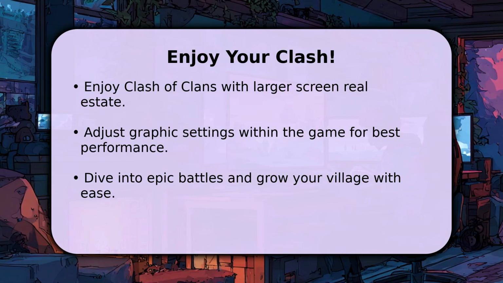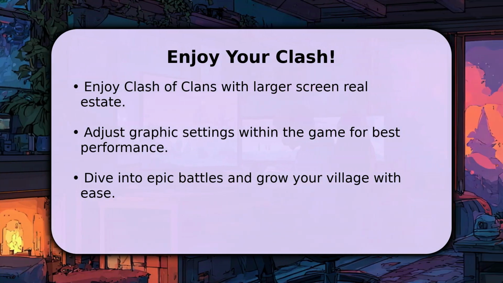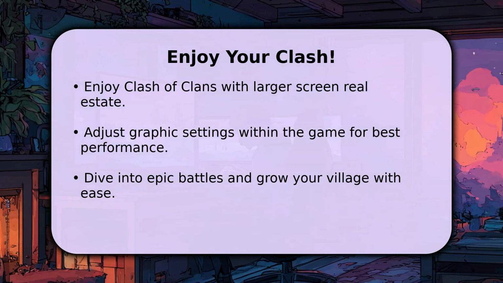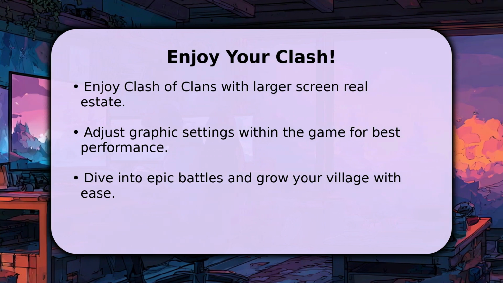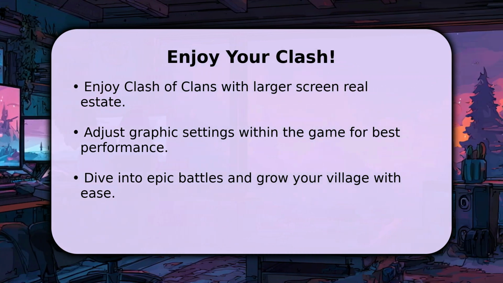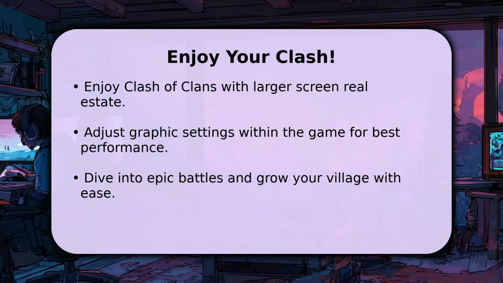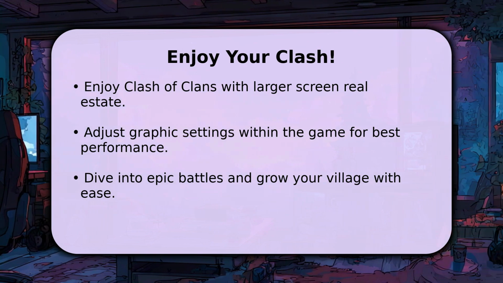Congratulations, you're all set to dominate the battlefield on your MacBook Air 2025. Enjoy the enhanced visual experience on a larger screen and the precision of a mouse and keyboard if you prefer. You might even adjust the in-game graphic settings to fine-tune performance, though your new Mac should handle it beautifully. Now, go forth, build your empire, and lead your clan to victory.